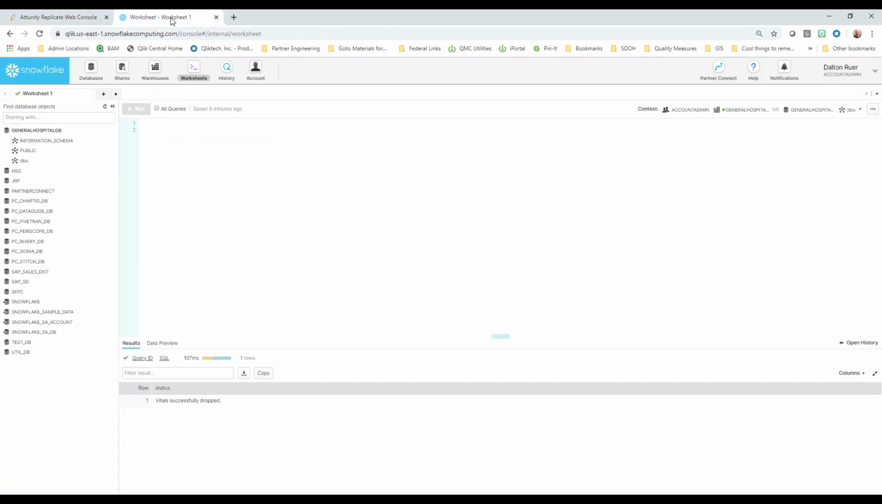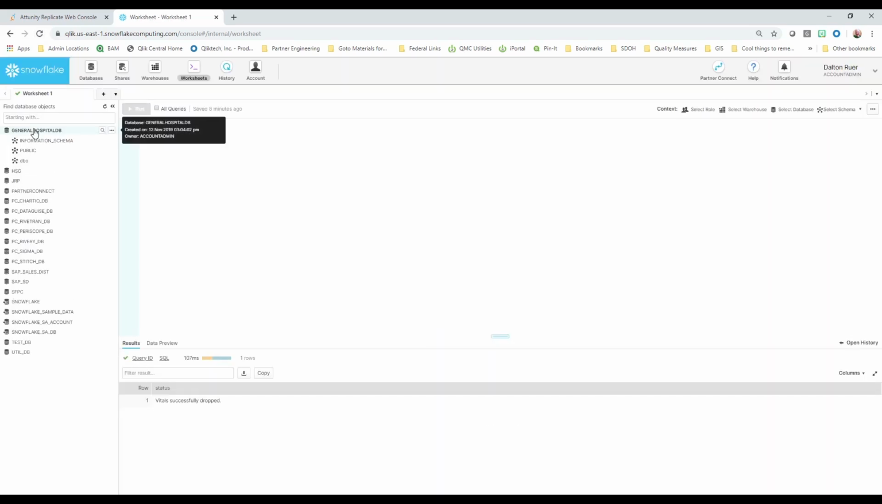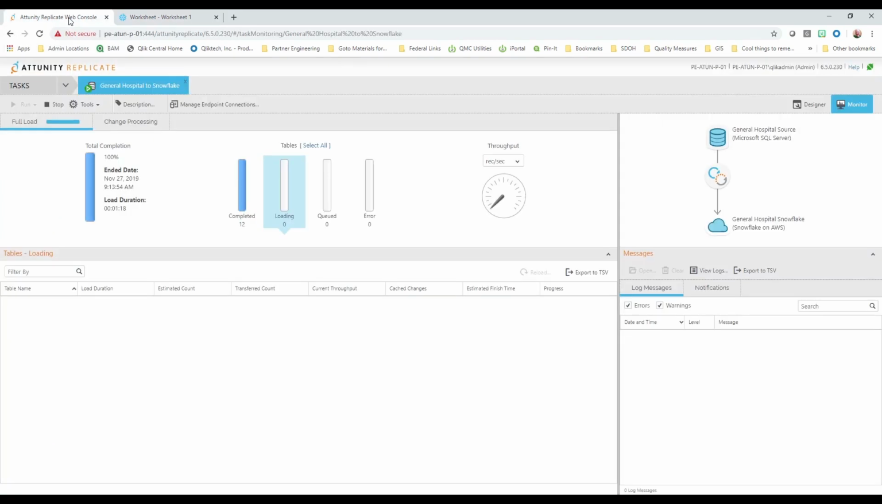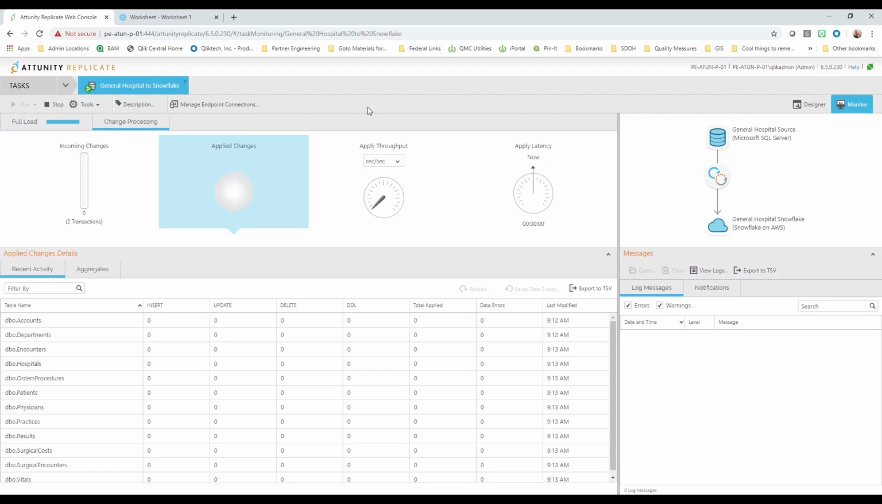If I go over to Snowflake now, I'm going to do a refresh so that you can see that these tables that we've already moved should be created over here. Press the DBO, and I've got my tables over here. Not only do I have the tables, I've got these change table versions, and we'll take a look at that in a second. Let me come back and see where we're at. It's saying that we are all complete, and it is ready for the change processing.